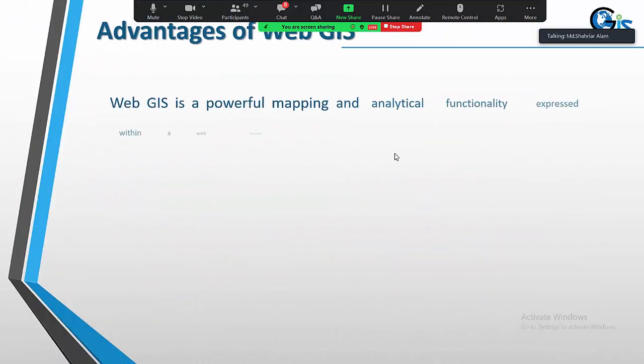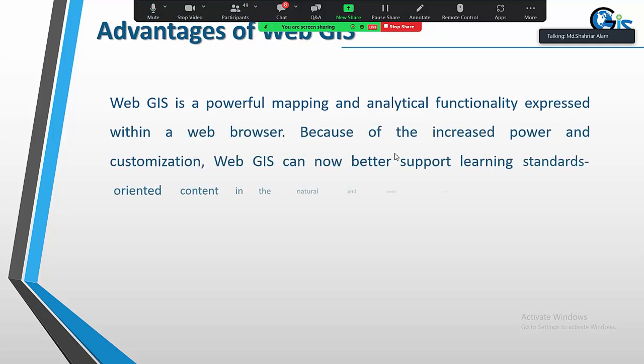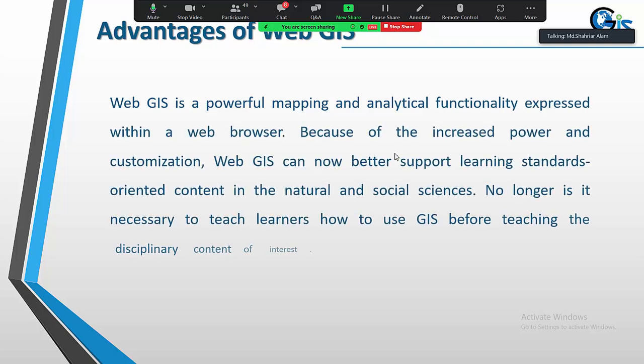Now let's see advantages of WebGIS. WebGIS is a powerful mapping and analytical functionality expressed within a web browser. Because of the increased power of customization, WebGIS can now better support learning standards-oriented content in the natural and social science. No longer is it necessary to teach learners how to use GIS before teaching the disciplinary content of interest. So say, do you need to learn about Google Map, or do you need to complete any training before using Google Map? So WebGIS is very easy to use.